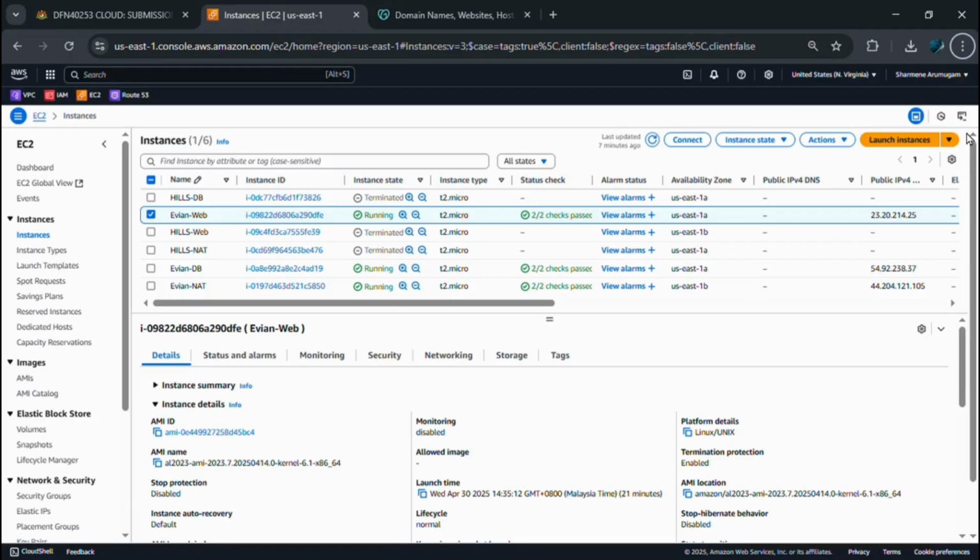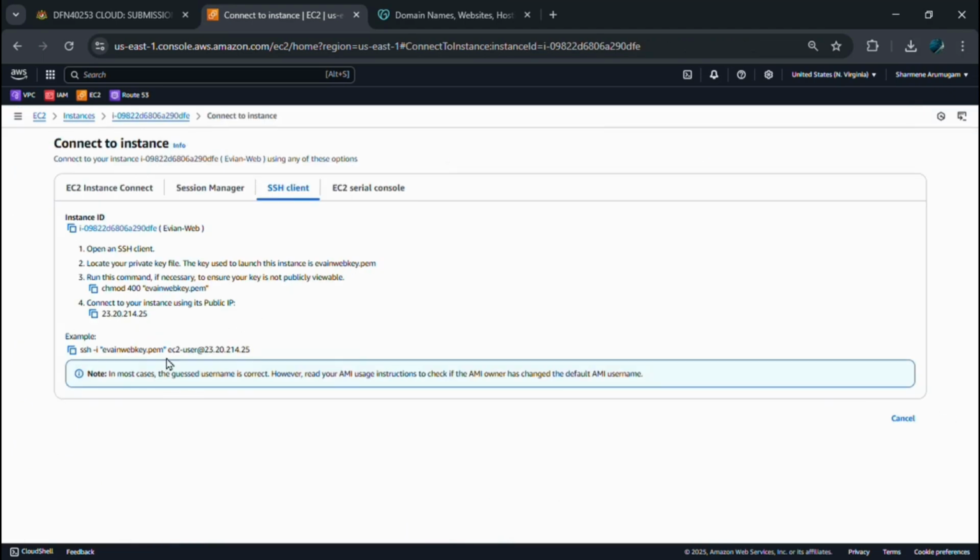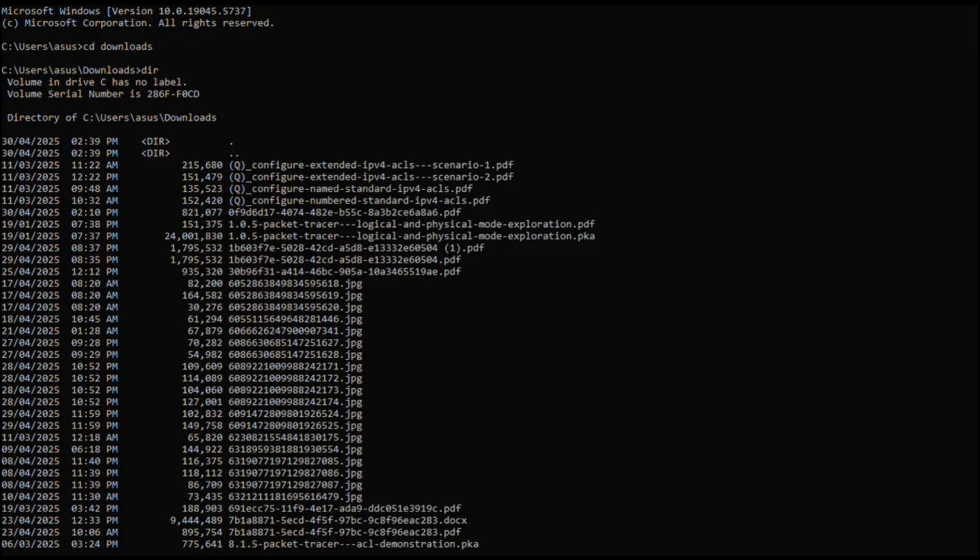Hi, I'm Sharmi Armugan Raprasad, and let's continue our instance and website setting to launch. I already created the 3 instances, which are event web, net and DB. And to launch the website, we have to use the web instance. Now we have to connect to it. From here we select SSH client. Now we go directly to the CMD, because we have to launch our website first from the CMD.